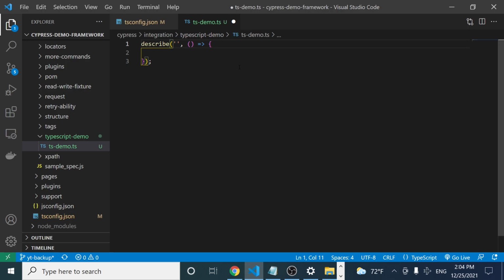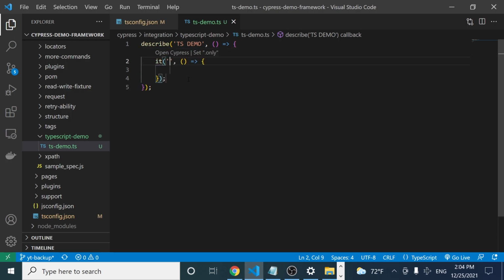However, when you want to create a custom command, or when you need to handle variables, or go deep in and create some custom stuff, you're gonna need to know TypeScript to play around with these configurations, right? So I'm gonna create a describe here, which is gonna be TS demo, for example, and I'm gonna create an it. This it is gonna be named success login without custom commands. This is gonna be pretty simple.